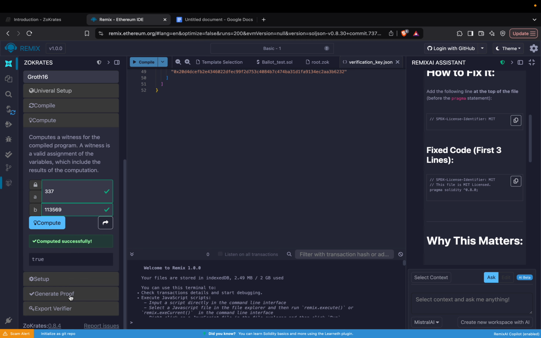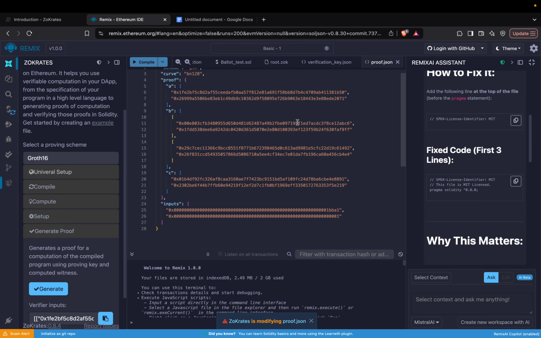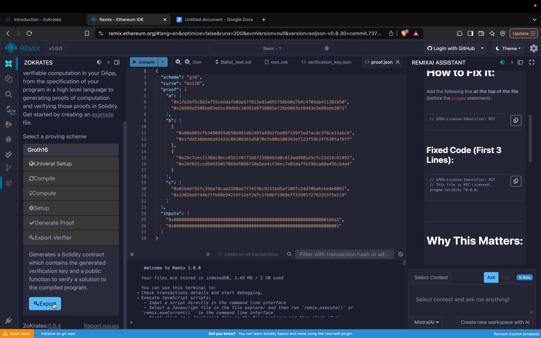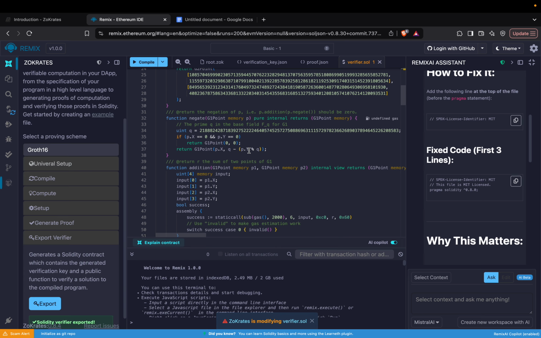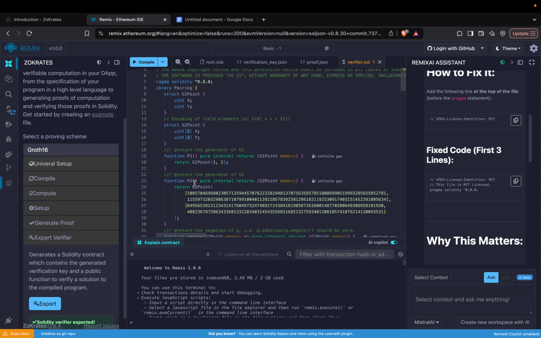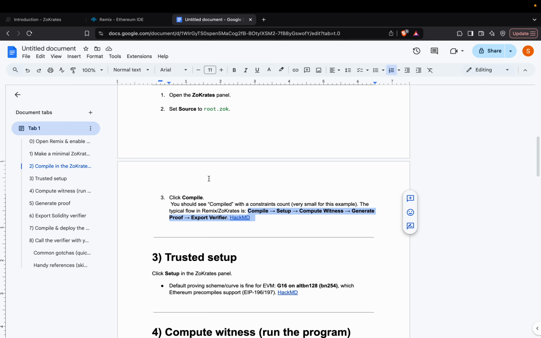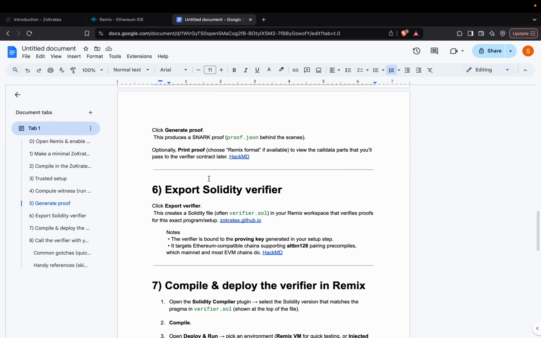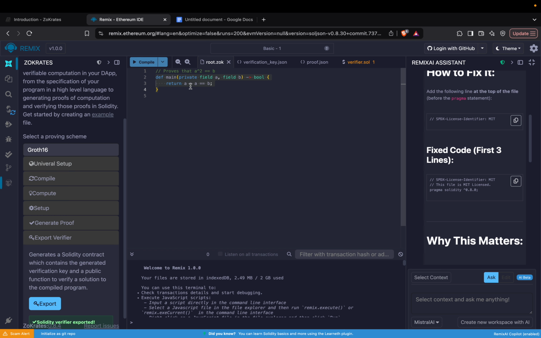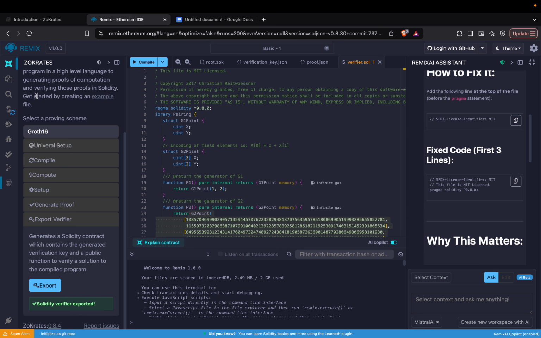Maybe that we have already compiled. And you can generate proof. The proof is generated. We have to export the verifier. So here the verifier code is there. Here A is the private input and B is the public output as the keys. So we should definitely compile it once.